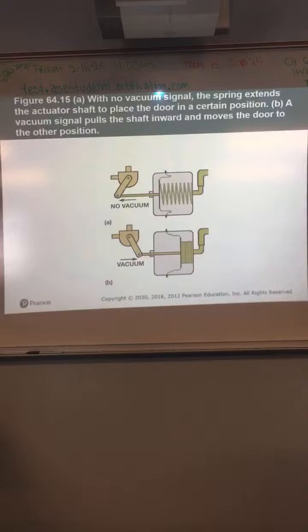With no vacuum signal, this just shows you how one of those works. A spring extends the actuator shaft and places the door in a certain position. A vacuum signal pulls it the other way, to the other position.